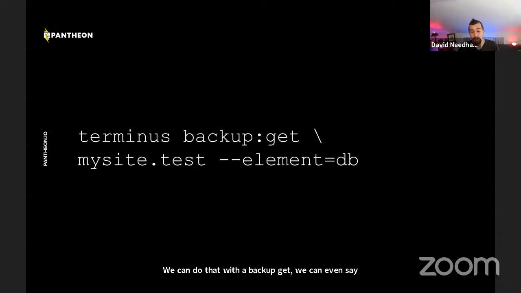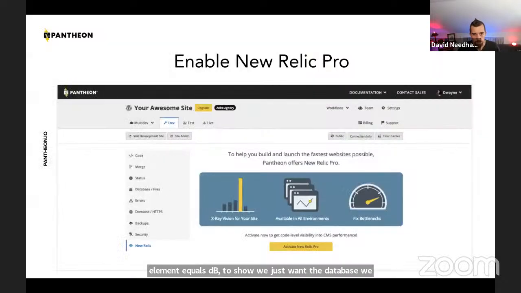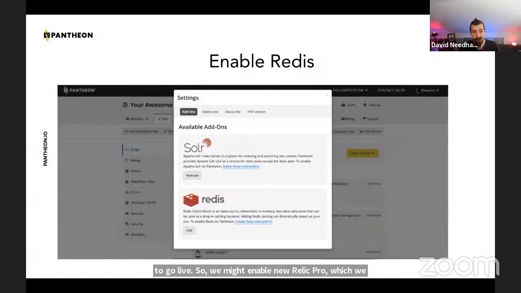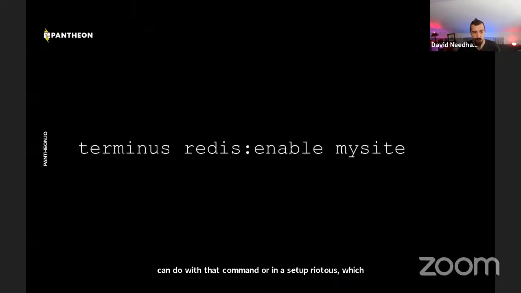We can even say element equals DB to show we just want the database. We don't care about the code or the files directory. And then as we're preparing to launch our website, there are some things we want to do to get it ready to go live. So we might enable New Relic Pro, which we can do with that command. We're going to set up Redis, which we can do through the dashboard, or we could do from here.